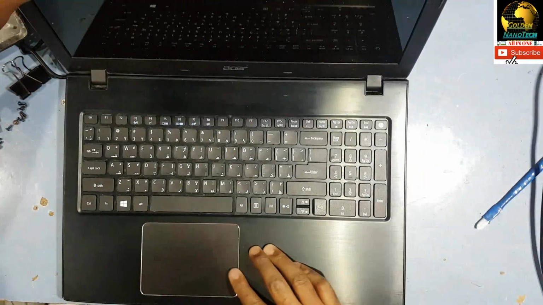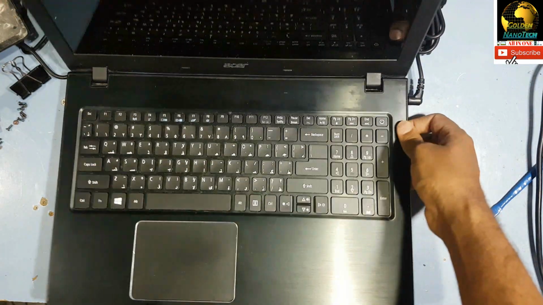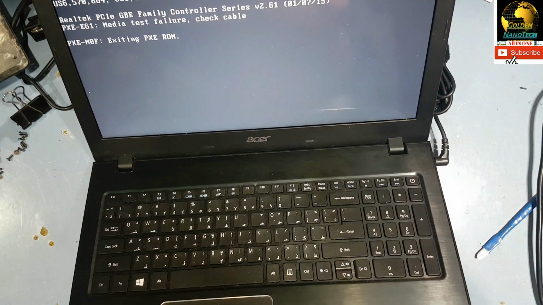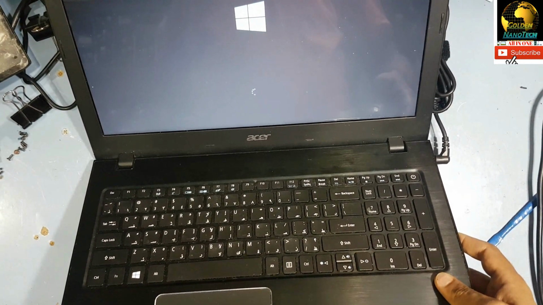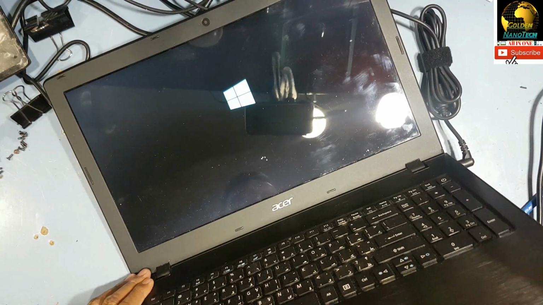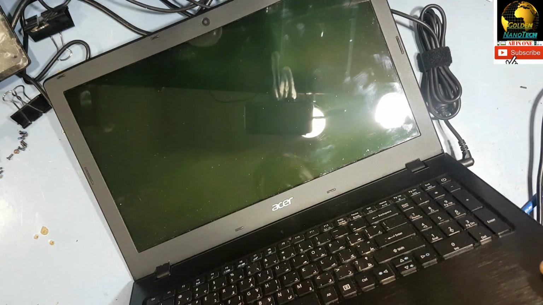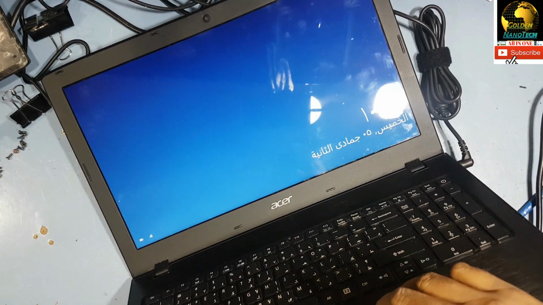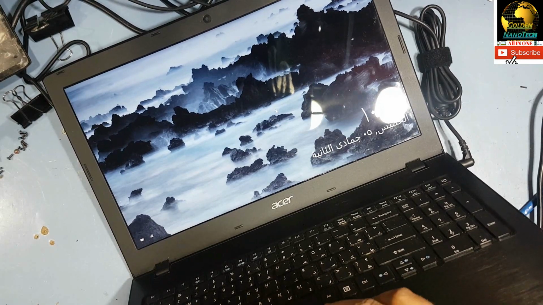And now I will connect the charging cable. Now press the power button and see it's working. Guys, see it's working now.